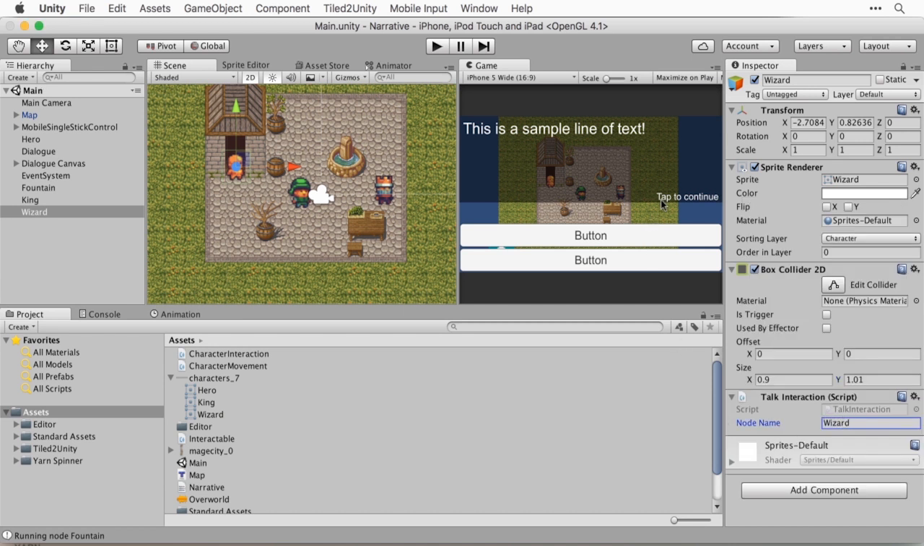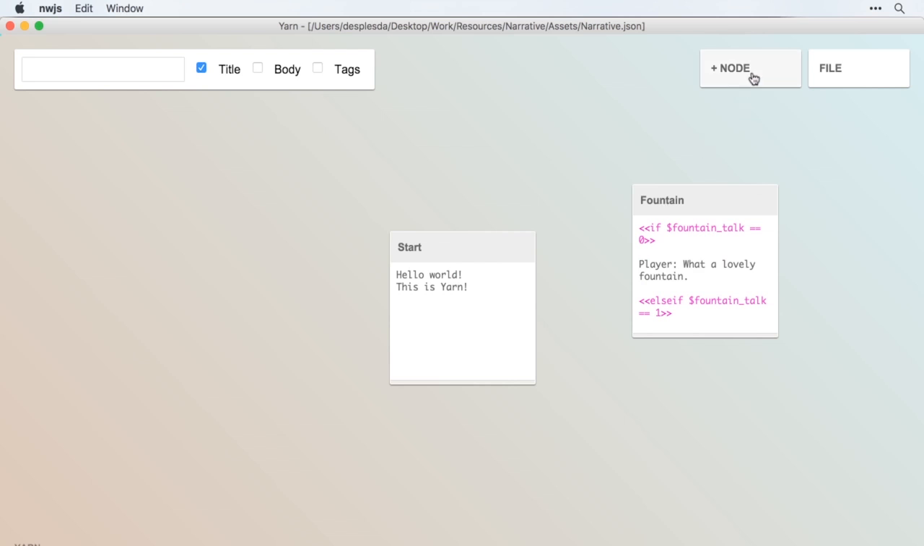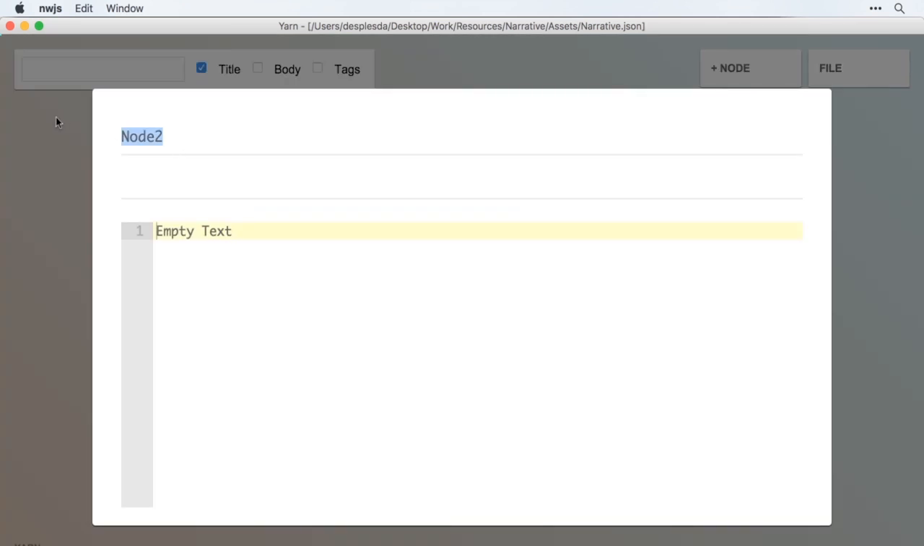Save our scene, and we'll go back into Yarn. We'll add a node by clicking on the plus node button. We'll open it. We'll call this one wizard, and we'll just add some temporary text to make sure that's working. Wizard says, "I'm a wizard."